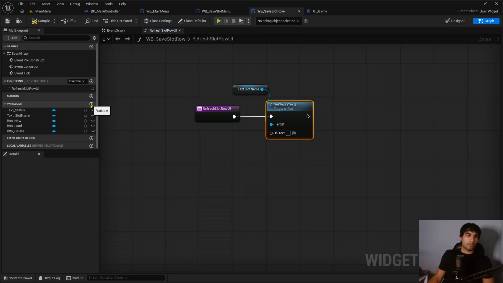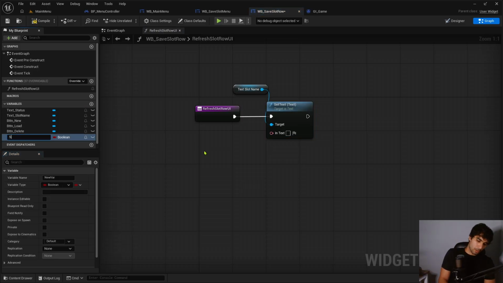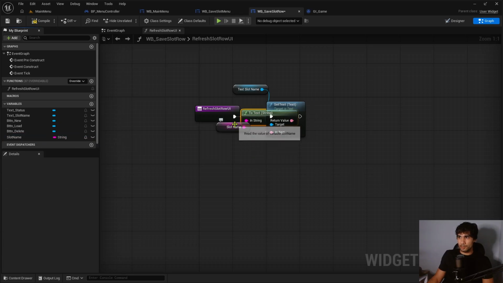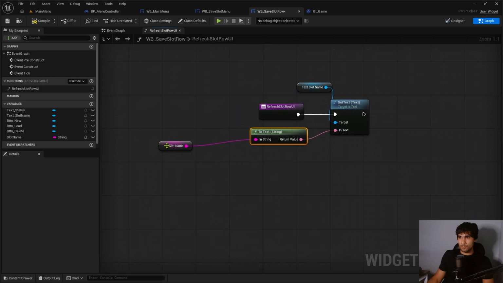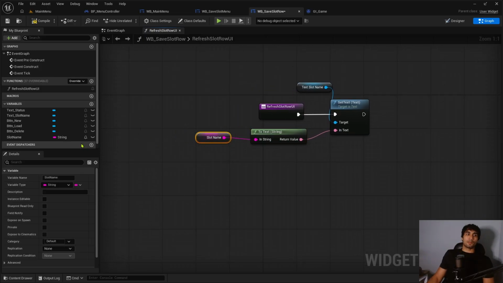I also don't have a variable for the slot name, so I'm going to create that slot name. This is going to be a string. Drag this onto here, and it'll automatically convert it to text. And there you go.